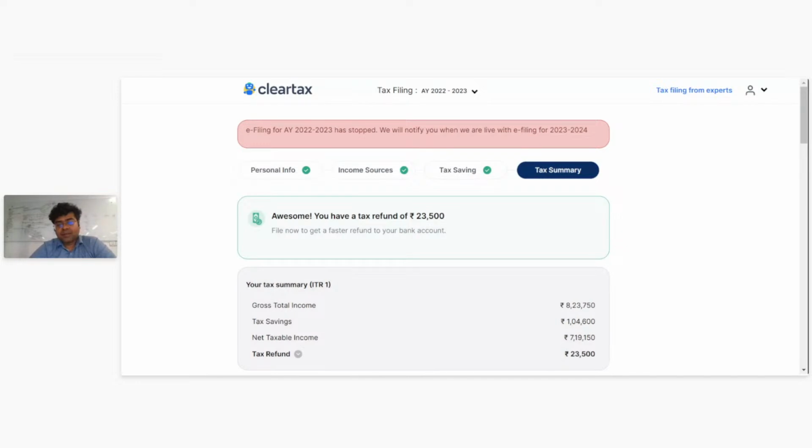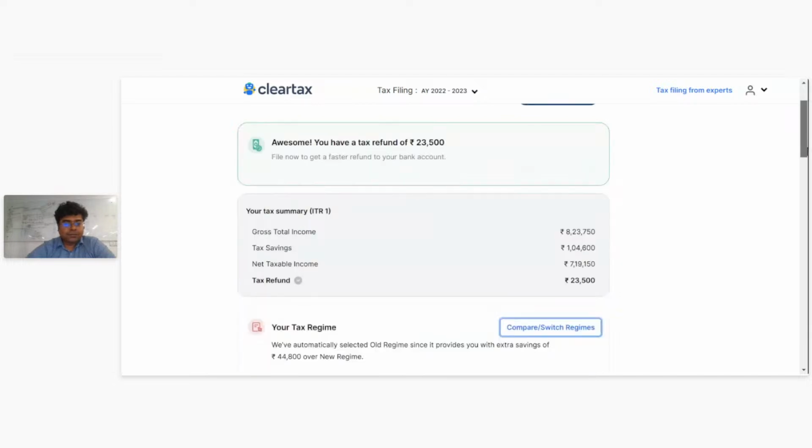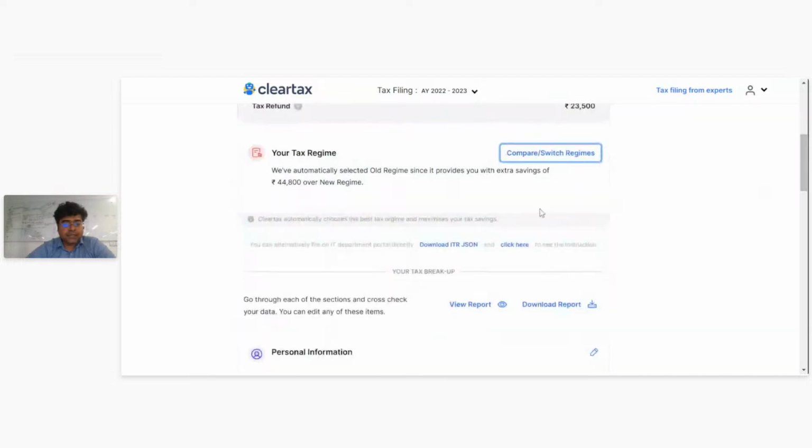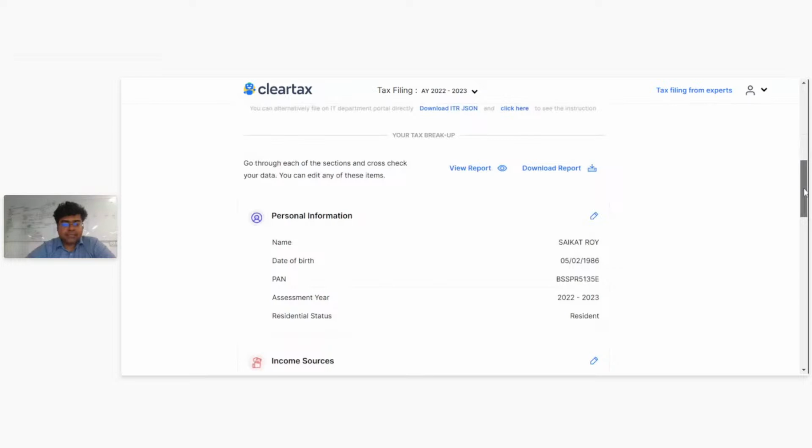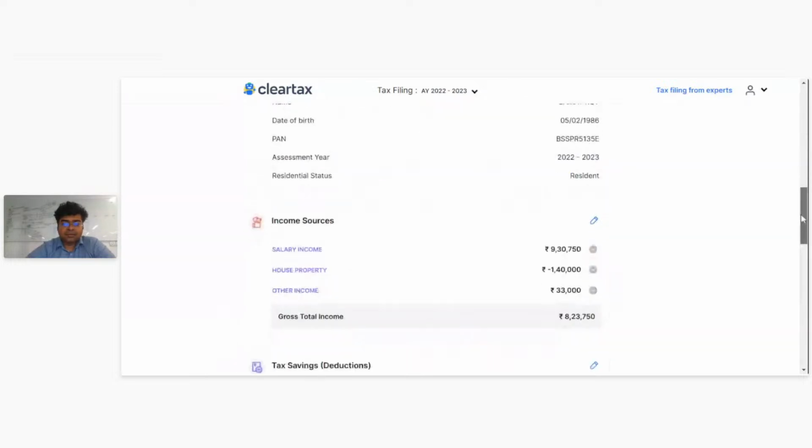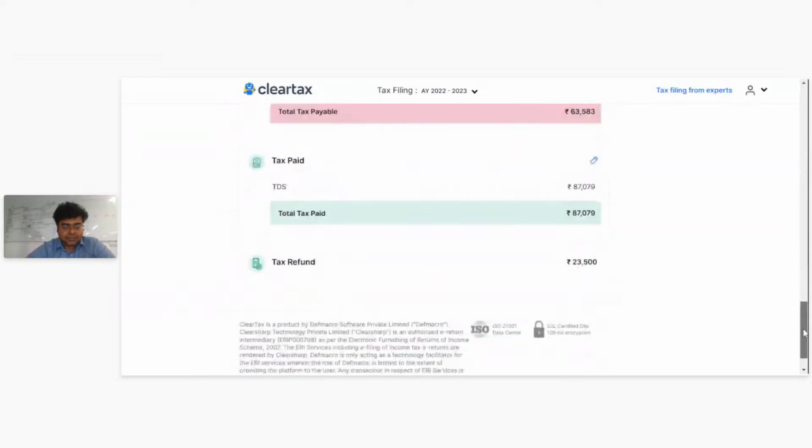However, once the filing starts, you will have the option over here to go ahead and finally file the income tax return. If you don't want to do that, you can certainly download the ITR JSON file by clicking this, and upload the JSON to the income tax portal. Once you do that, you will reach the final phase of filing your income tax return.